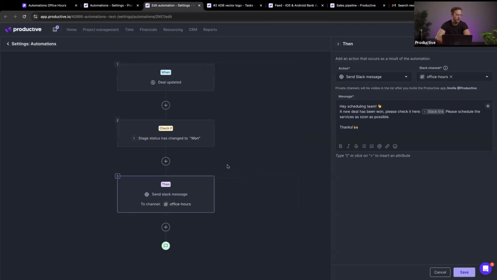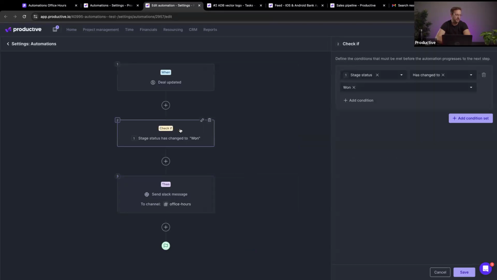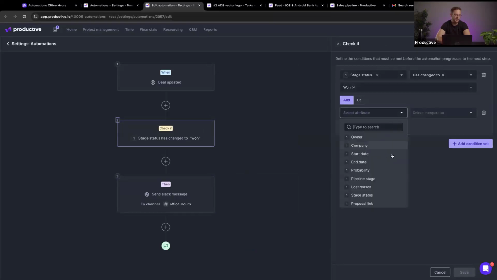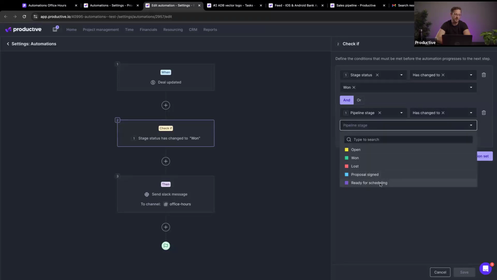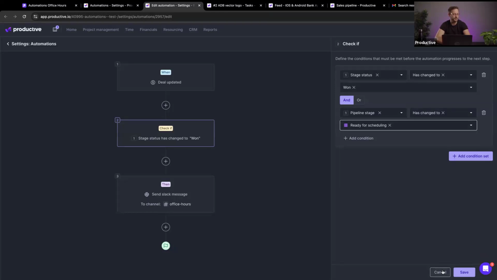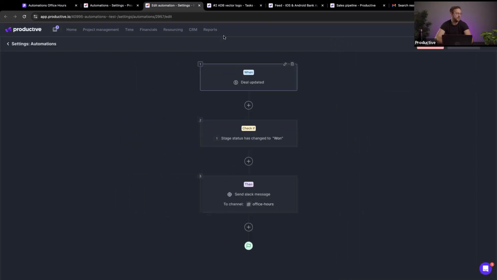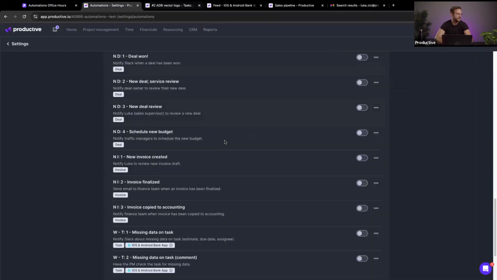And why did I mention that before? Well, because in this check, I don't have to look at whether the budget has been won. I can also say, do this when the stage has changed to, and then set up any pipeline stage, for example, ready for scheduling in my case. So I can inform the people ahead of time, before the budget has even been won or created, that they have some work to do to schedule stuff.